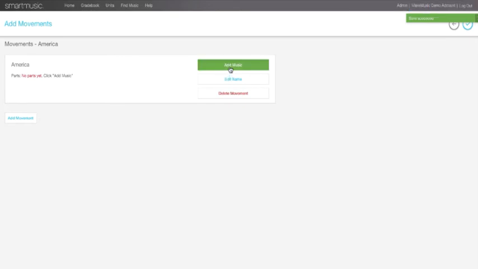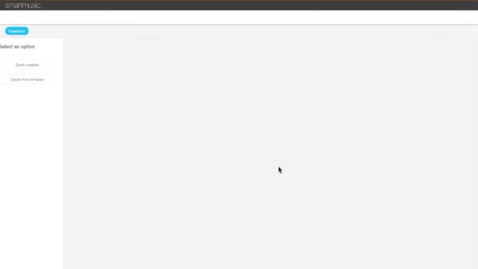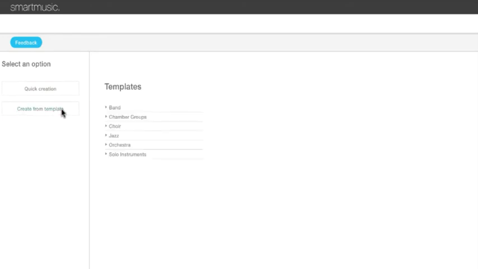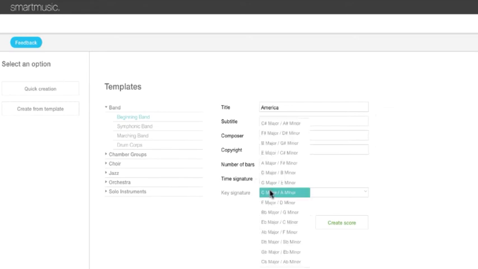We can either upload an XML file, which we've already created, or go into the new notation engine inside of SmartMusic and create something using the new notation engine. So in this particular one, we're going to use the beginning band template, and we're going to do America. All right. Okay, so we set it for 6 bars, 3/4 time. And we're going to create a score.